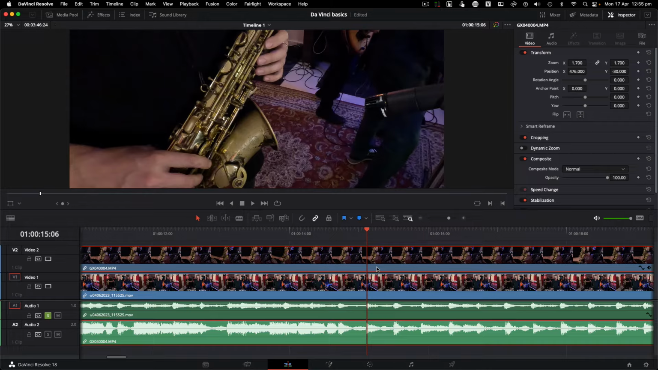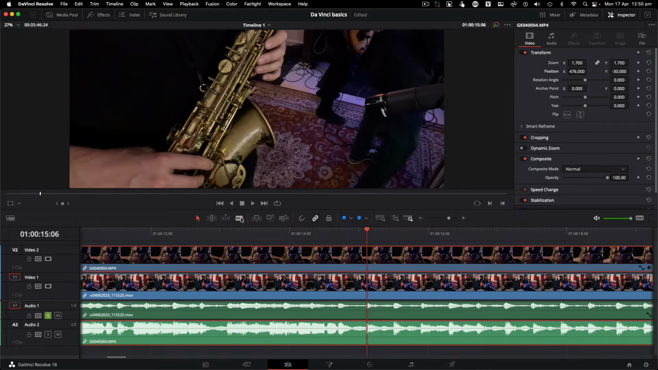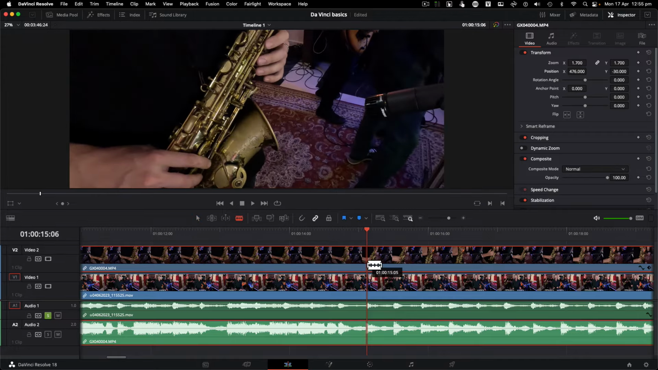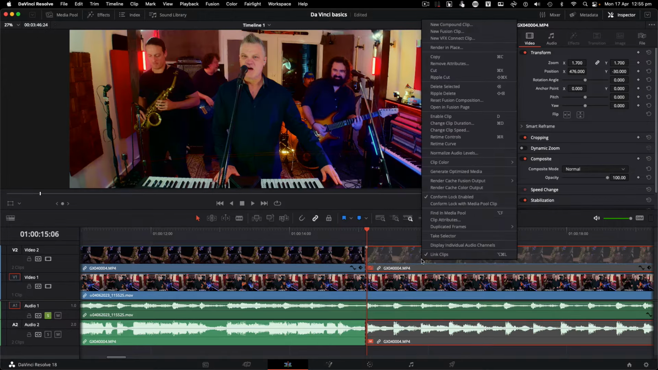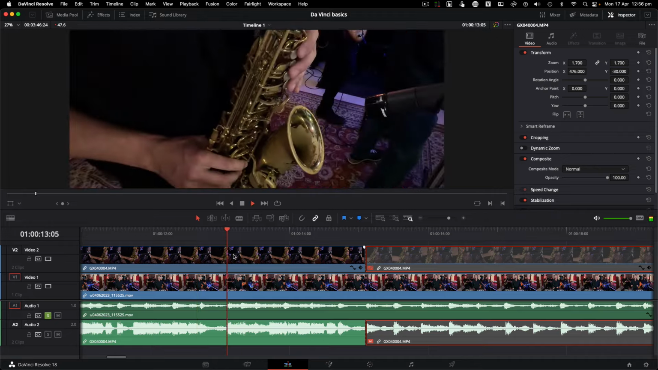So I'm going to press B for blade, right? I can either click it here or, your basic mode is selection mode A. B is for blade mode, so B. I'll just cut it here, go back to A, select the bit after and press D, right? Because D is enable or disable clip. So D switches clips on and off. So there's my opening shot.